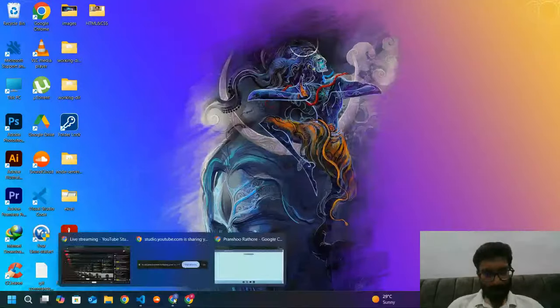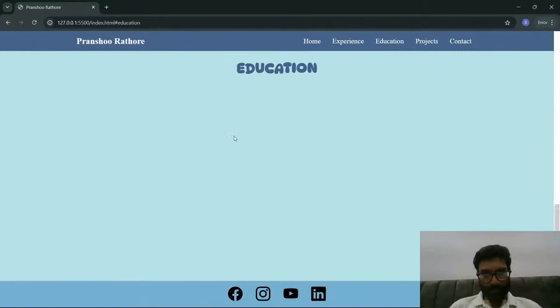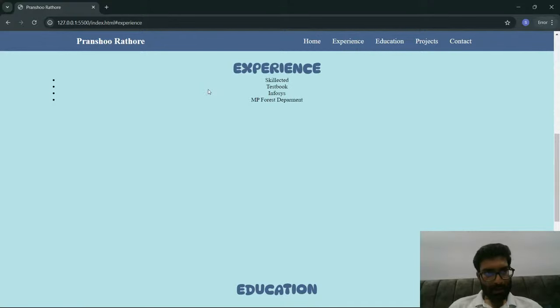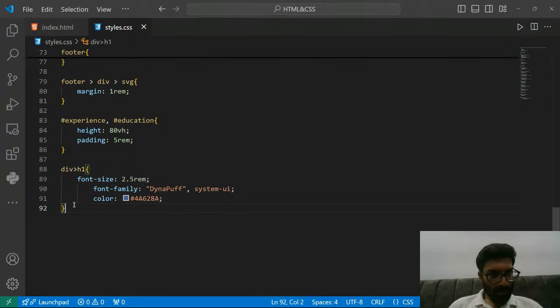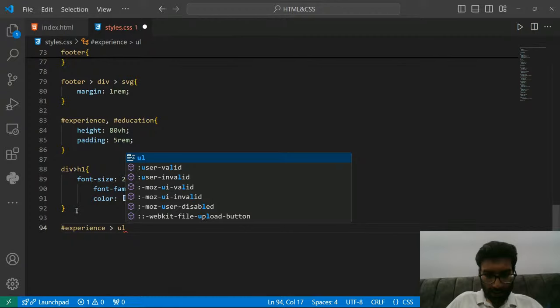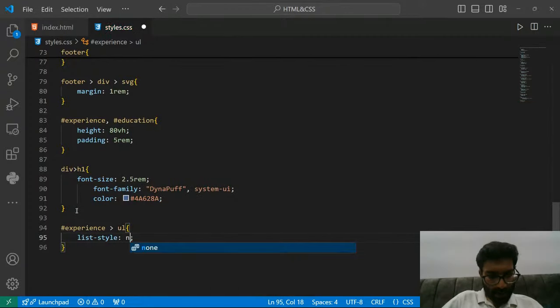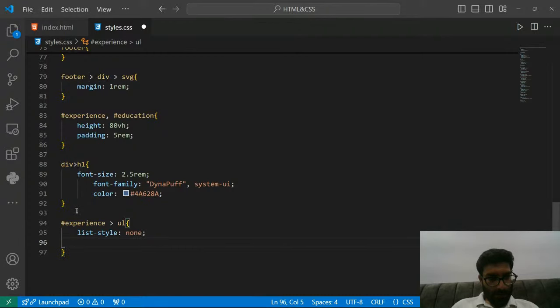So let us check it. Let us go to experience. So my experience is coming. Now what I can do is apply the same style. Inside the experience ID, I have UL, so let us target it. Let us copy this experience and paste it here. Inside this experience I have UL, unordered list. I don't want any list style, so list style will be none. And I want some font size, so font size will be like 2.5 rem.